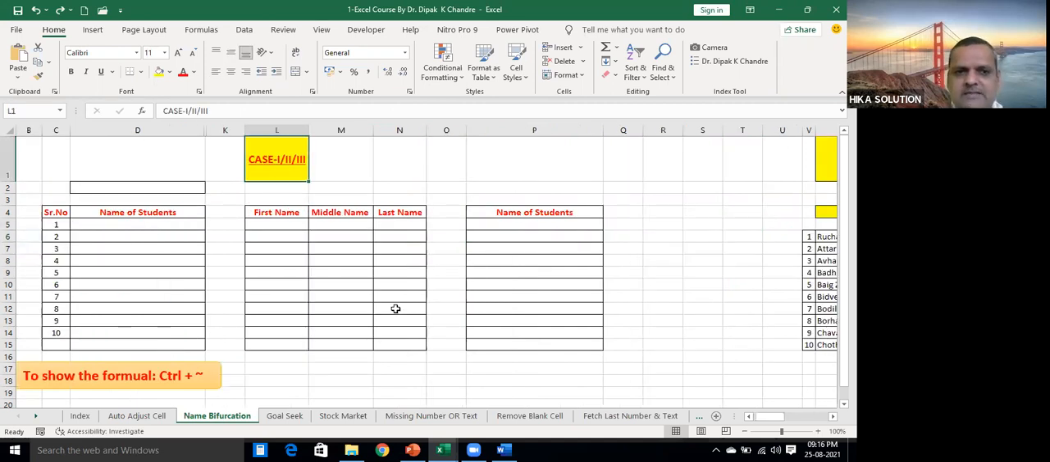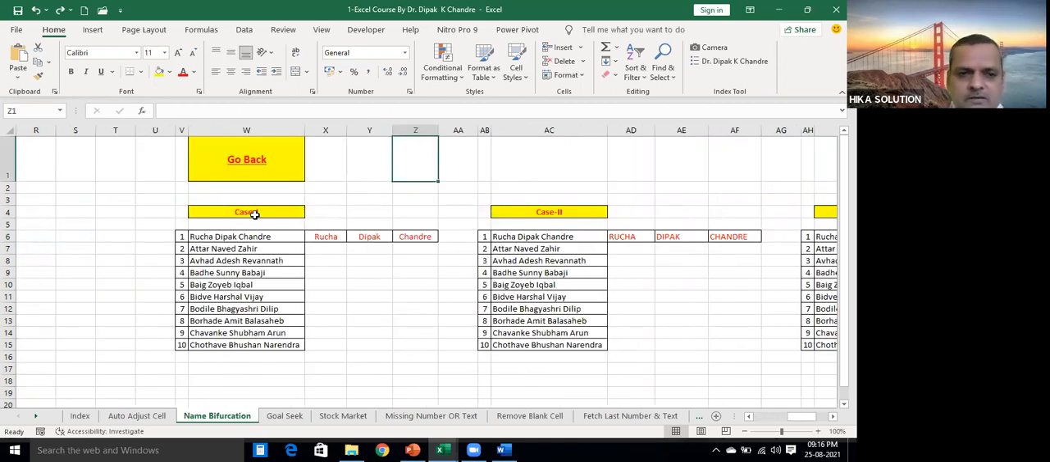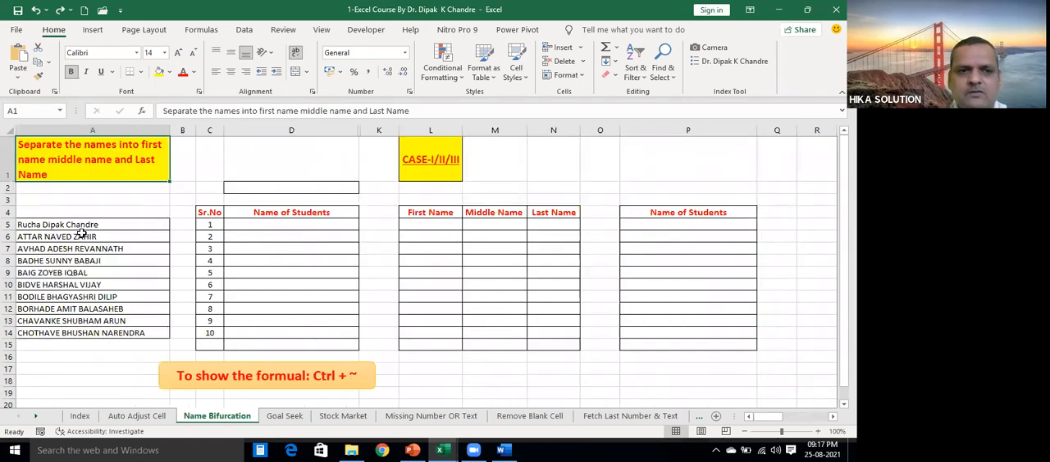See, in the second case, 1, 2, and 3. Go back. In this case 1, 2, 3, if we copy this name and paste it here, it returns separate first name, middle name, last name, because it requires some formula. I will show you the formula.